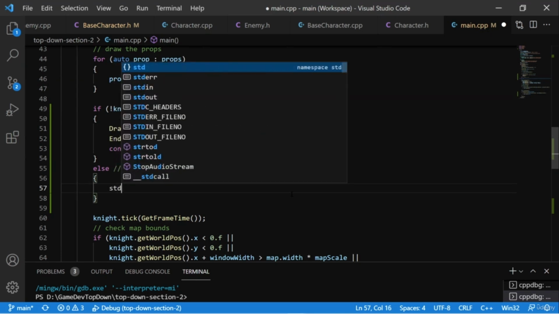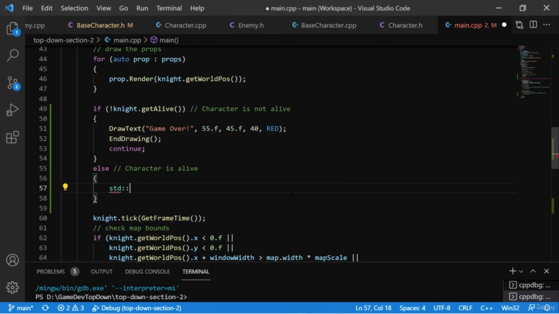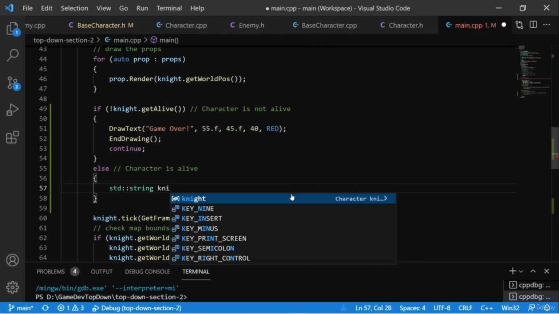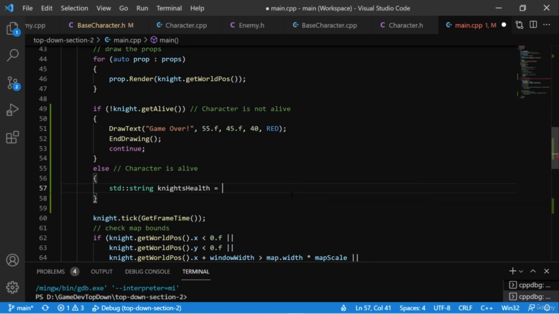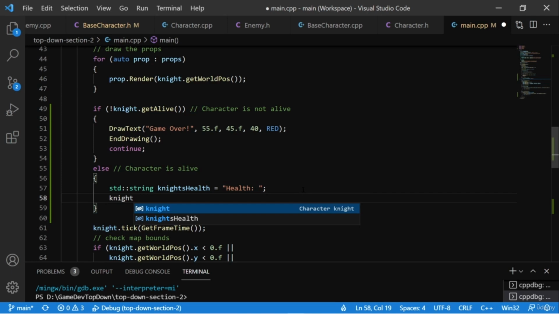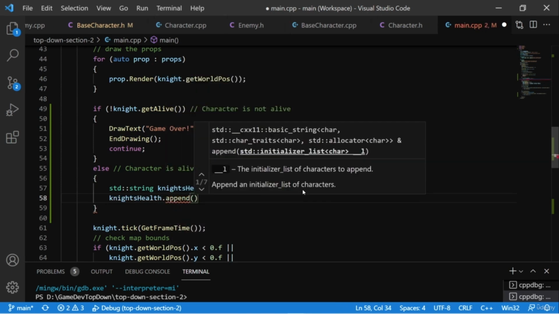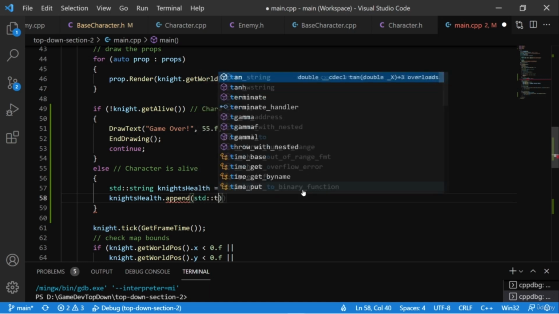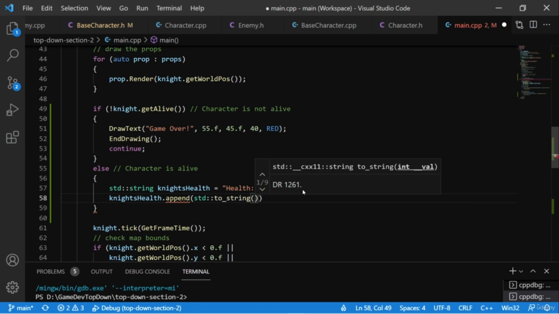Okay, so the first step is to create a standard string. We need to use std with the scope resolution operator, followed by string, and we're going to call this knightsHealth. Now we can initialize this with a string literal, and we'll use "Health: " with a colon and a space at the end. Now we're going to take knightsHealth and use the append function. And what we want to append is the value of the knight's health, but we need to use the standard toString function. And what we're passing into toString is the value of the knight's health, which we'll get using knight.getHealth.